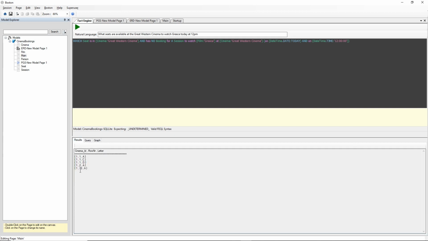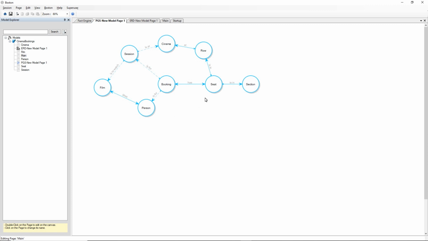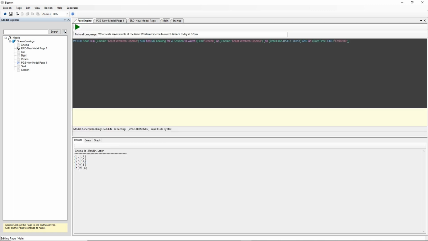So great, we've found some seats that are available, but we want a seat that's in the deluxe section. So if we look back at our model, seats are in sections, and we want to feel a bit special, so we want to sit in the deluxe section. So I might ask, which seat in the deluxe section at the Great Western Cinema is available to watch Grease at, well, let's try this, today at 12 PM. So we want a seat in the deluxe section.